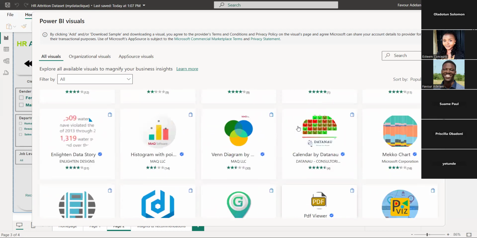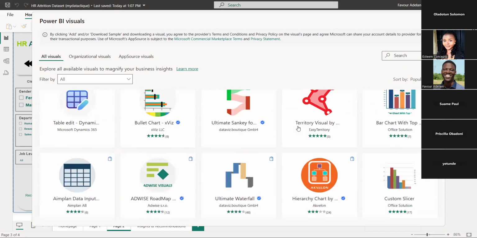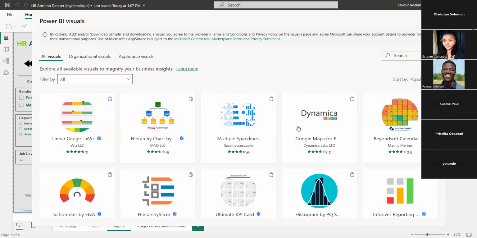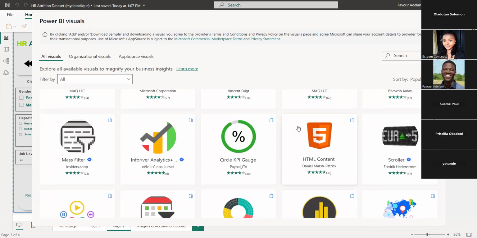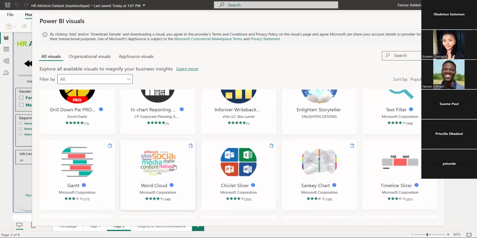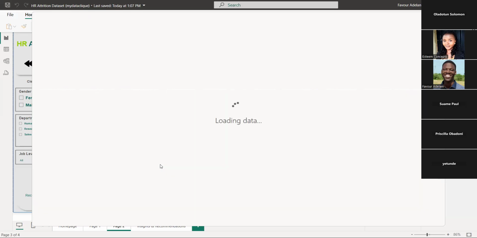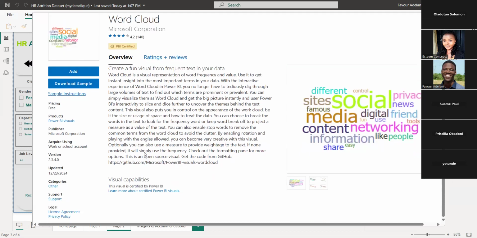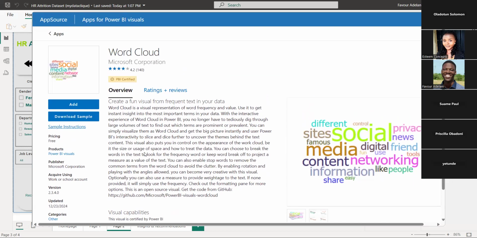All right, so I'm going to download a visual. Okay, the word cloud visual. When I click on the visual that I want to download, it brings out that visual and shows how this visual works. So I'm just going to wait for it to load. Normally, it shouldn't take this long, but mind you, you have to be connected to the internet to do this. So I'm going to go ahead and say add.